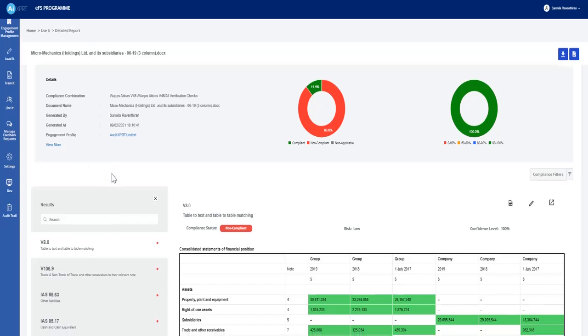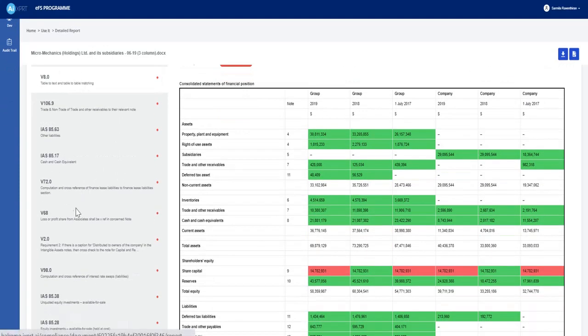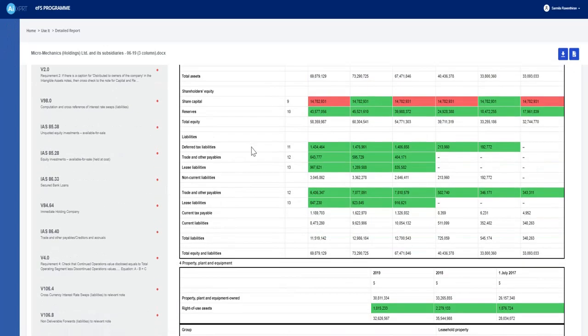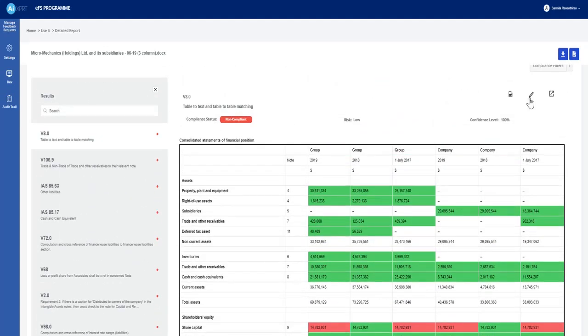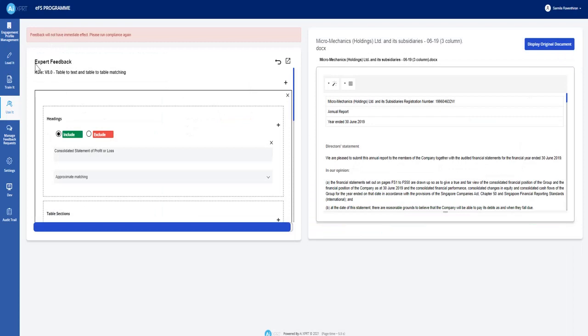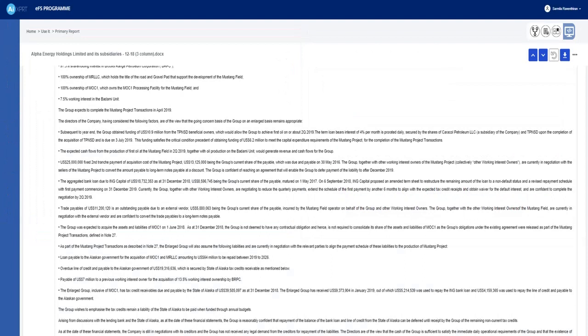The other report generated by the solution is the detailed report. The detailed report consists of all the rules that have been applied against the financial statement. In the event of any incorrect result, the user is able to provide negative feedback to train the system to recognize incorrect behaviors. Lastly, once the auditor is satisfied with the result, he can then download the compliance report.